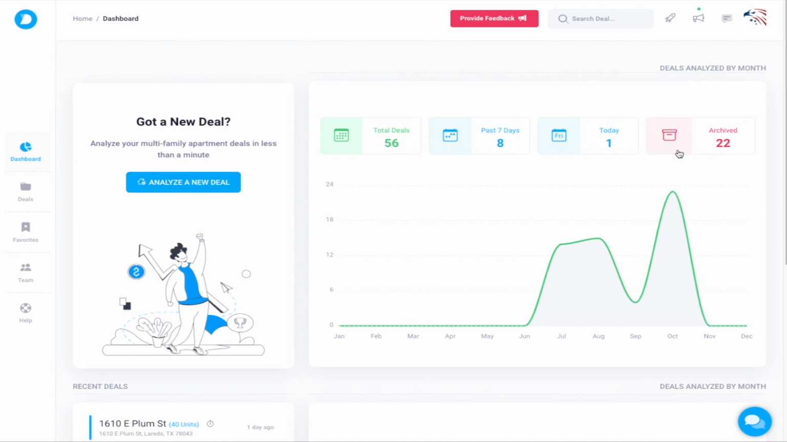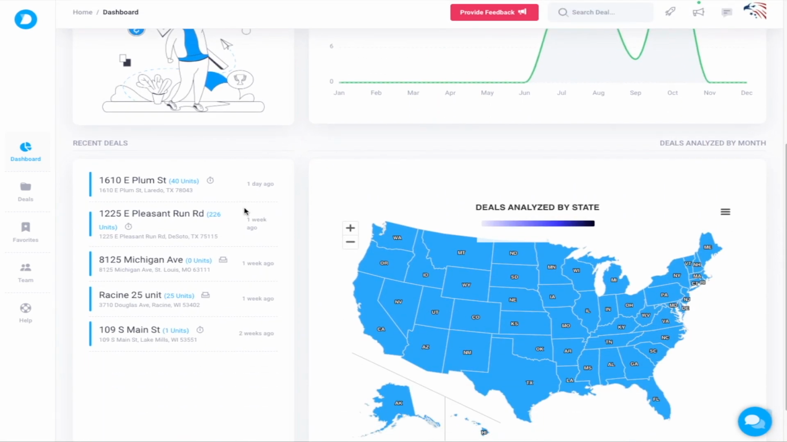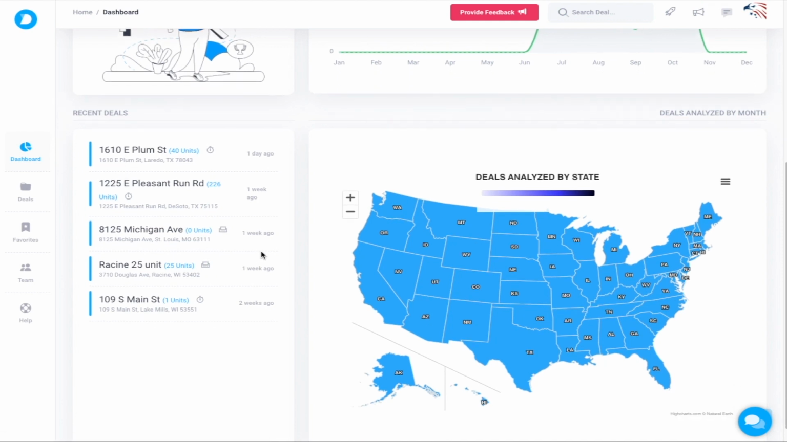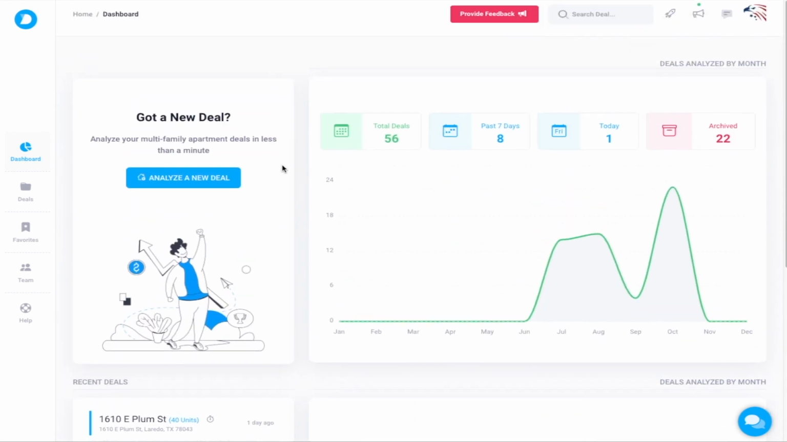Here are the deals that we've analyzed recently. Here's our actual recent deals, and then these are the states that we've analyzed deals in. So as you can see, I analyzed a couple deals here in Wisconsin. This is all within the dashboard for you.